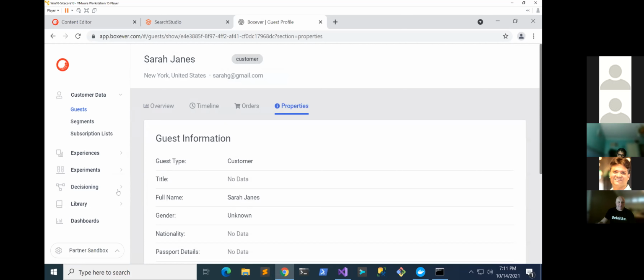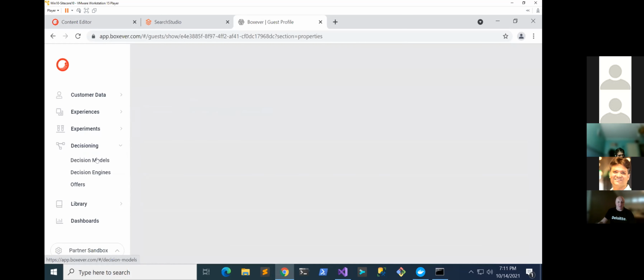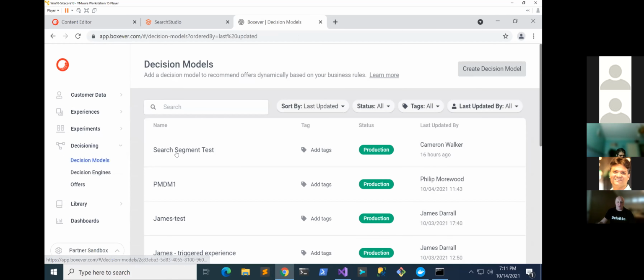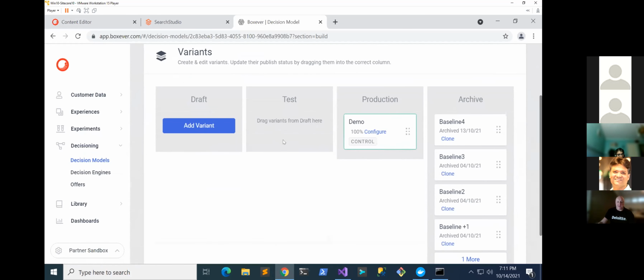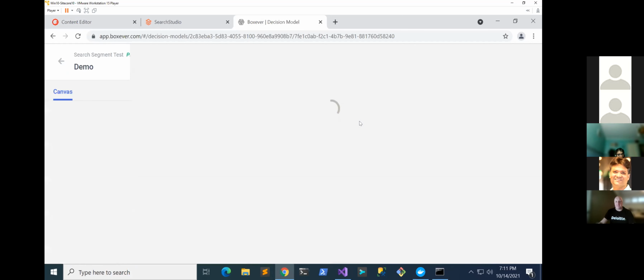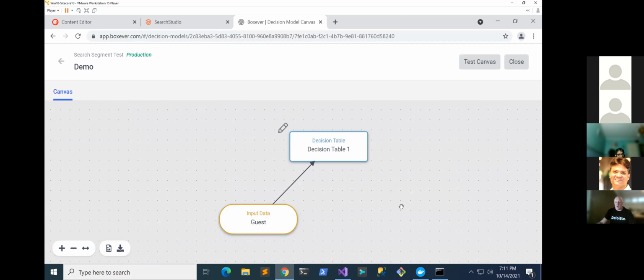Then in the decisioning area, what we built is a decision model here, a search segment test. This is in production, so you can't make any more edits to it, but there's a canvas here that you can use in BoxEver to pull in lots of different data and perform different types of logic to help output a decision about what sort of user this is. At the moment, we're just taking the guest data in and using a decision table directly.